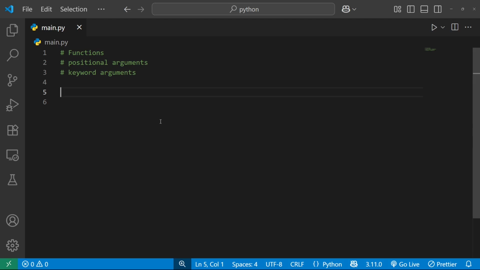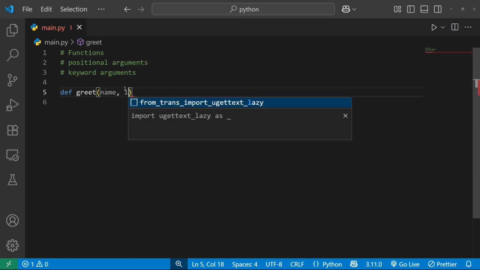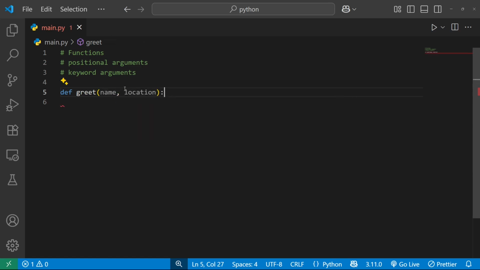If we speak about functions, we need to mention positional arguments and keyword arguments. So what does it mean? I would create a new function. We'll call it, for example, greet, something very simple. And the greet will have two parameters, name and location.